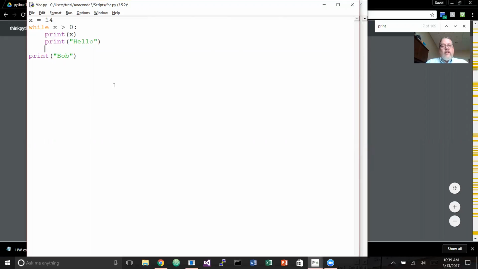14 is greater than 0, so it hits this line here. It prints the 14. It prints hello. It goes back up to the while. Okay. X is still 14. X is still greater than 0. It prints 14 again. Then it prints hello. And then 14 and hello. Forever and ever and ever. There's no way for it to move toward termination. Okay. If your program does that, then pressing Control-C or Control-D, one or the other, should stop it from going on and on and on forever.